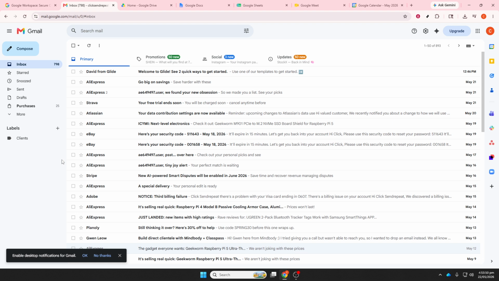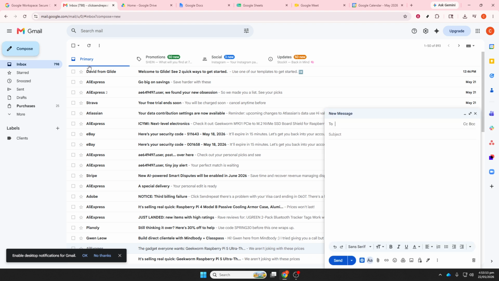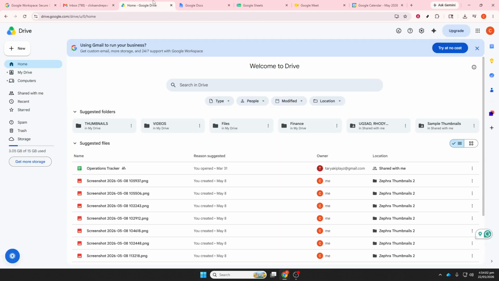Open Gmail to send your first message. Click Compose, type the recipient's email address, add a clear subject, and write your message. When you're ready, click Send. Keep your tone professional and consider short paragraphs for readability. If you're following up on something stored in Drive, you can attach it or share a link to keep everything connected.